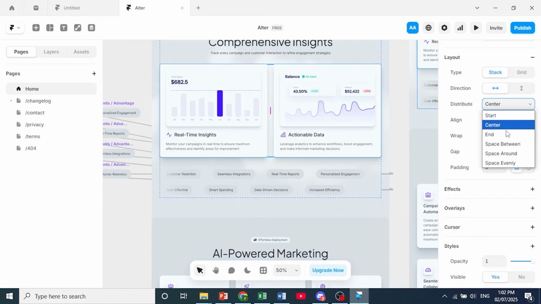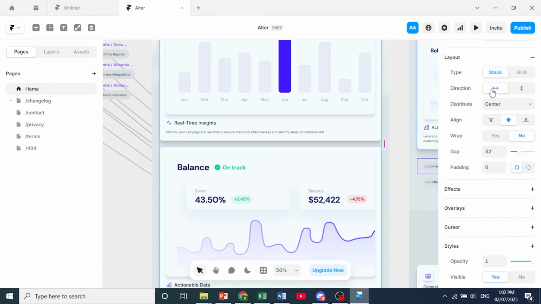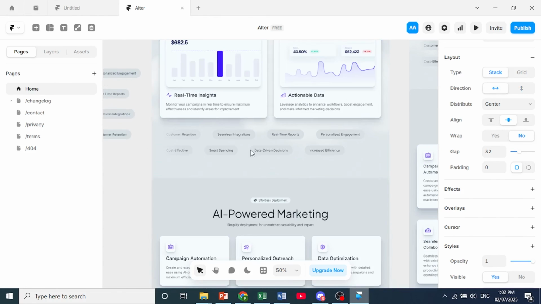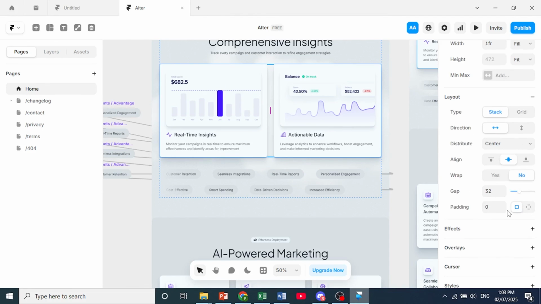You can set the distribution. Okay, you can even set the direction as well, as you can see, right? Look at this. And you can do a lot more other stuff. You can wrap it, you can align it differently, even set gaps and padding, right? And it's really that easy and simple, and that is how you add auto layout in Framer.